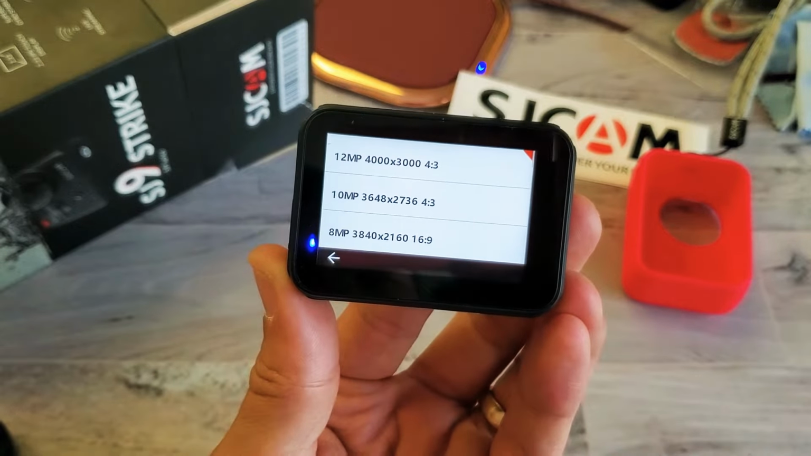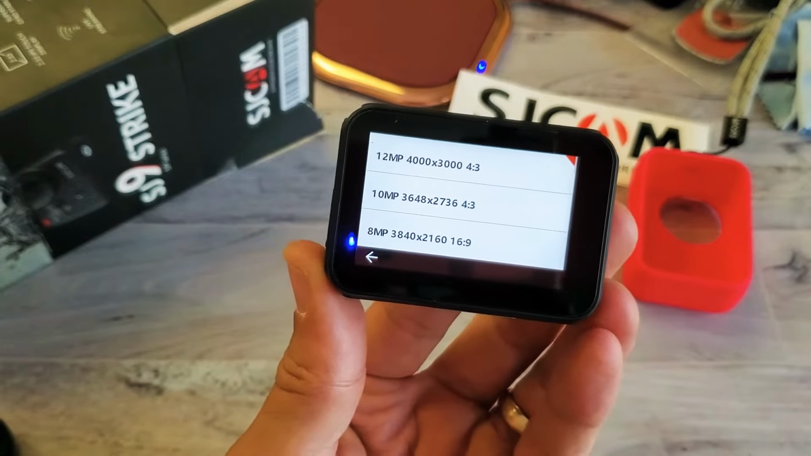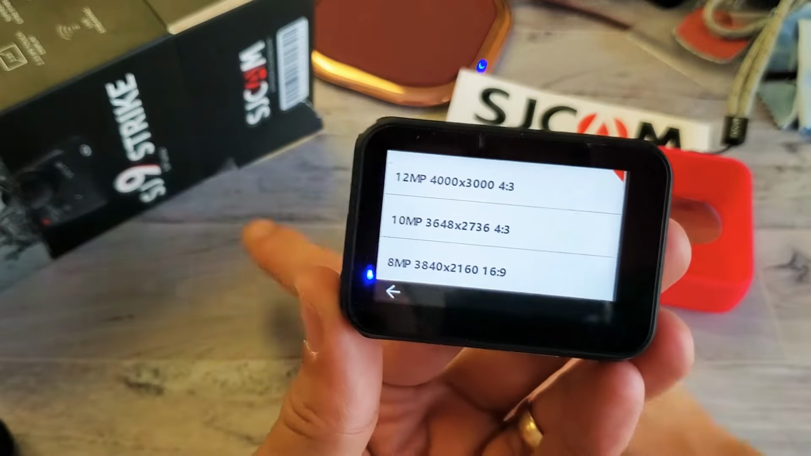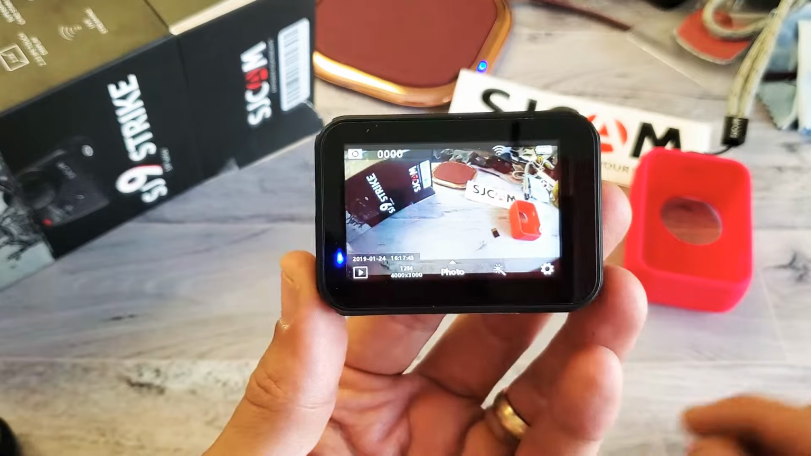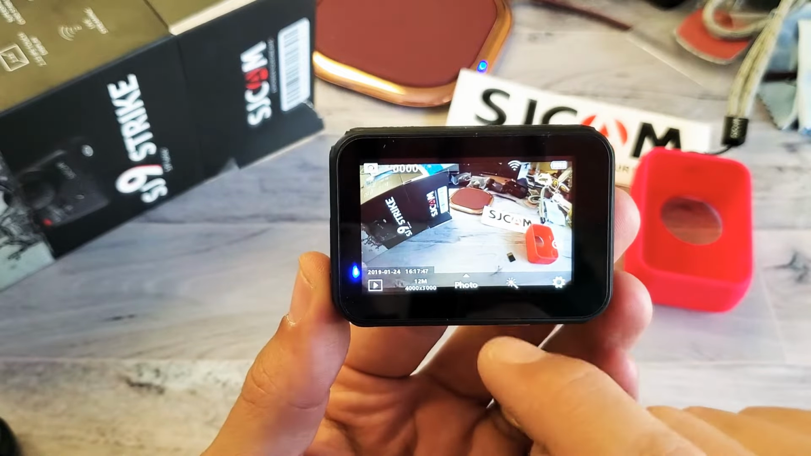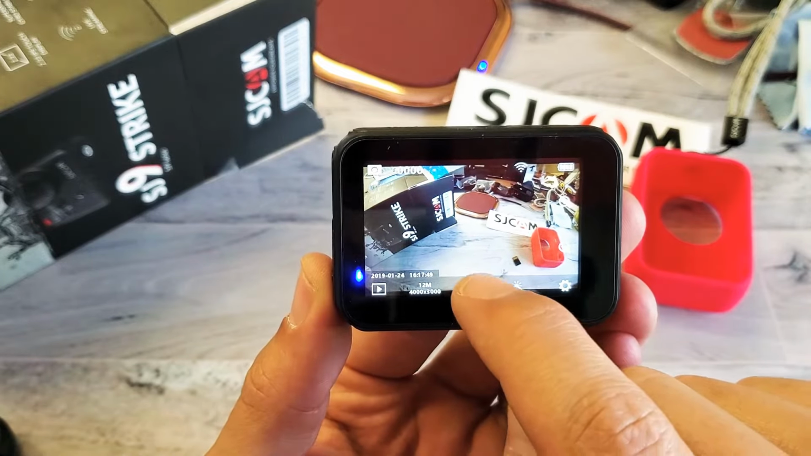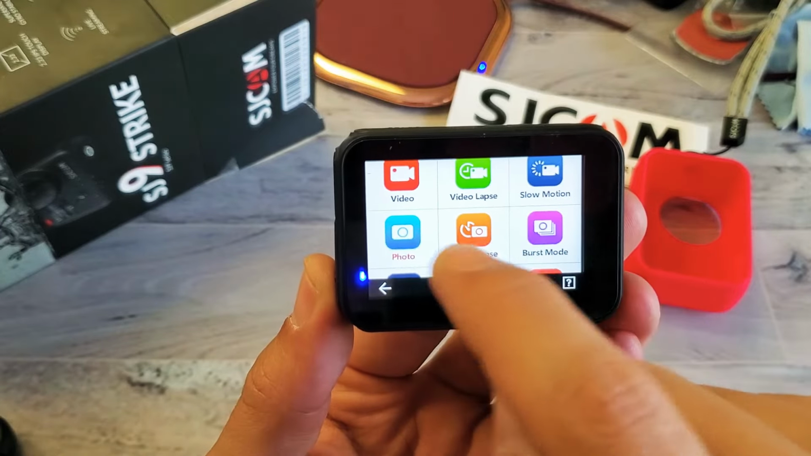I'm going to show you how to change the photo resolution on your SJCAM, the SJ9 Strike model. So very, very simple. First thing, go ahead and turn it on. And then you want to make sure you go to photos. So tap on this down here, and then you just want to go to photo.